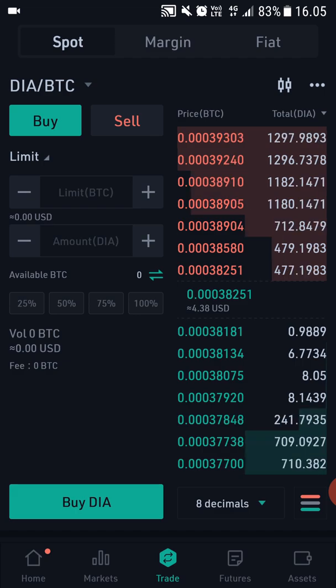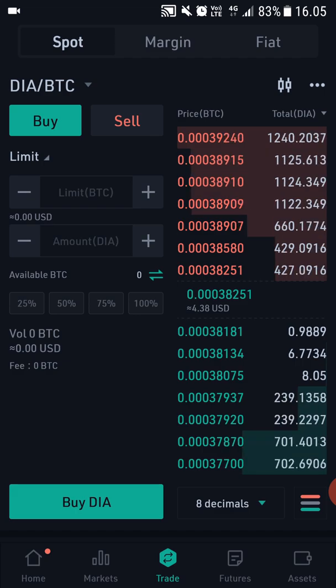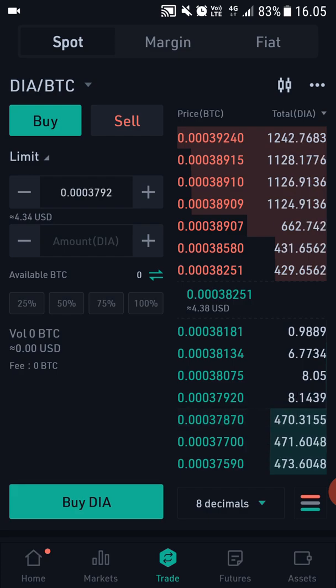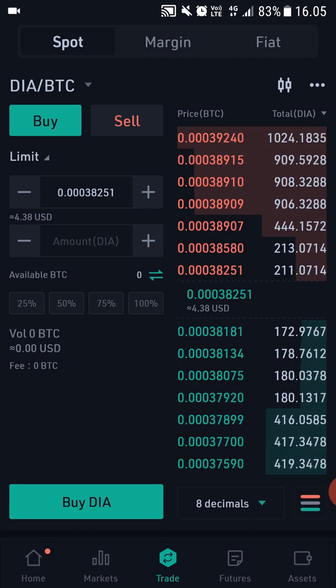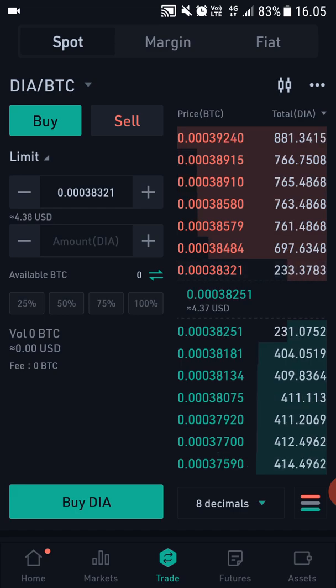To do that, check out the right side of my screen, and below you can see buy orders. The green numbers are the people who are buying, and on top you can see red numbers. These are the people who are selling. You are buying DIA, so all you have to do is check out the red numbers here, because these are selling orders. Somebody is selling DIA, and you are now buying that DIA. When you click the bottom one of the red numbers, that is the lowest price at which somebody is currently selling DIA, and you will get the most bang for your buck. You will get the most coins for your Bitcoin. So always click the bottom one.